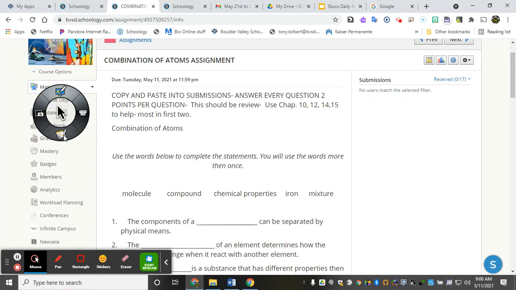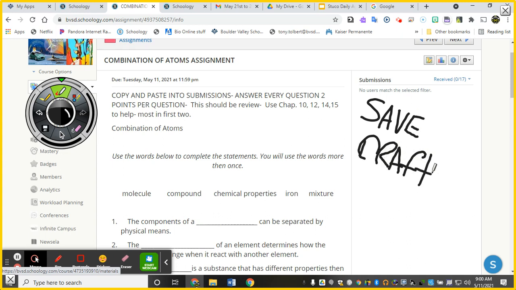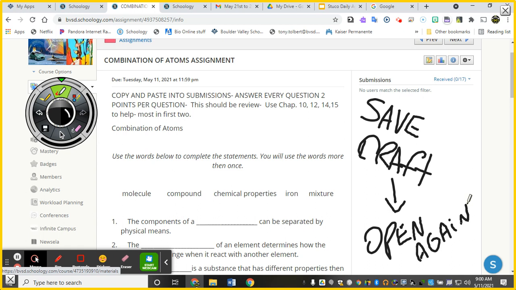Okay, after you do that, then you want to save it as a draft. Then you want to open again. Okay, now you are ready to do the assignment.